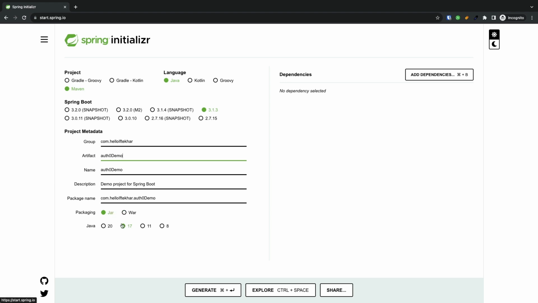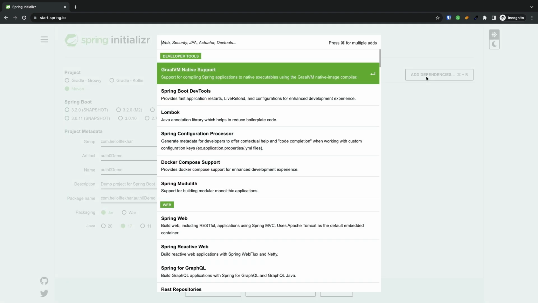Now it's time to add dependencies. Click on Add Dependency. A modal should pop up. In the search box, you can search for the dependency and select the dependency using your mouse click. You can use the keyboard shortcut Command+B if you are using Mac or Ctrl+B in case you are using Windows to open the modal window for adding dependencies.